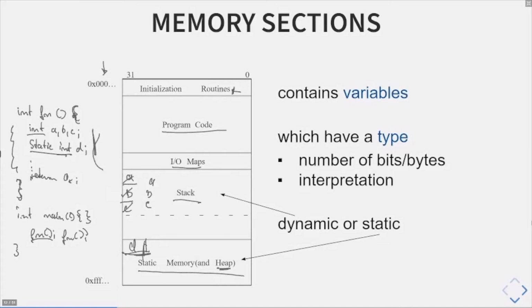It has a type. This basically means how many bits are required to store it, and what kind of value it has. We'll look at this in a second. And whether it is allocated dynamically, which means it lives only part of our program execution, or if it's static, which means it's allocated in static memory and globally available.